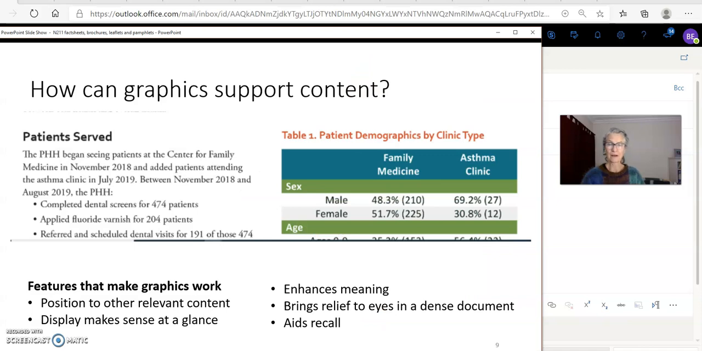Okay, so how do graphics support content? The position is very important. Is it right next door to something that you've been speaking about? You want your graphic embedded in the text. You want to refer to it before and afterwards possibly, but definitely before. You don't just plonk a graphic in the middle of nowhere and think that it's going to speak to your reader by itself. The display must make sense at a glance.